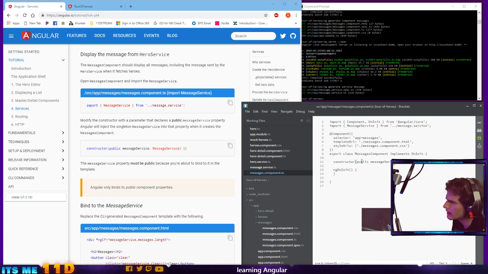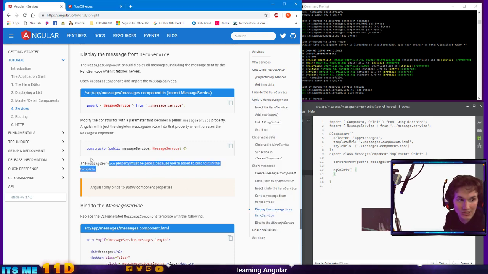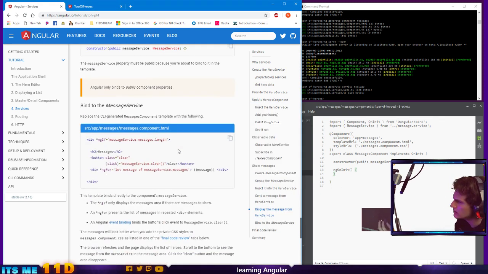Angular is going to inject our message service in here when it creates the messages component. That way we can see the messages. Okay. So let's bind it now.